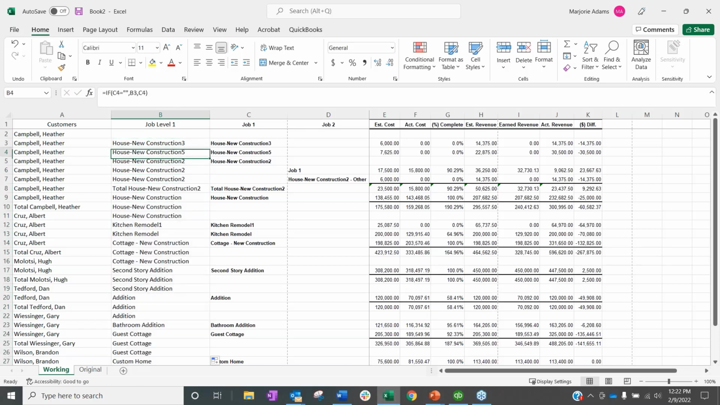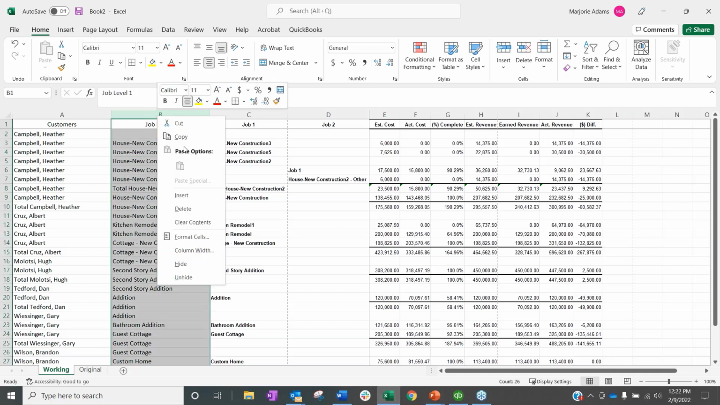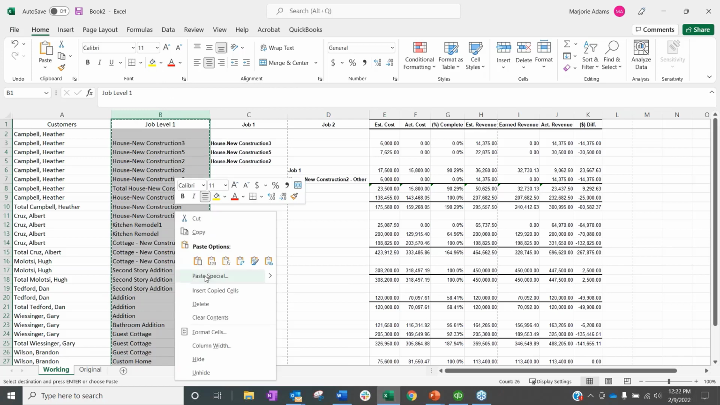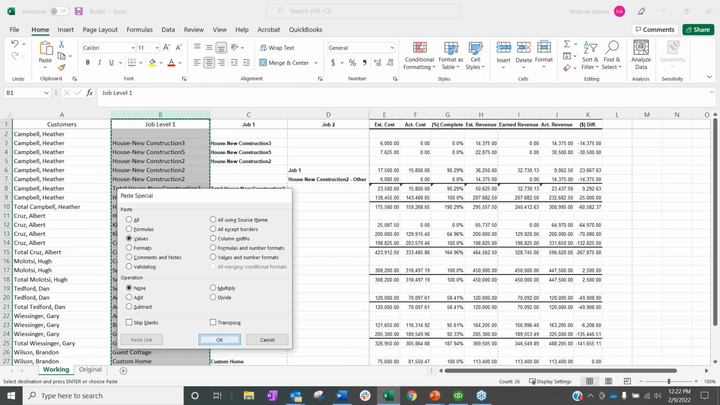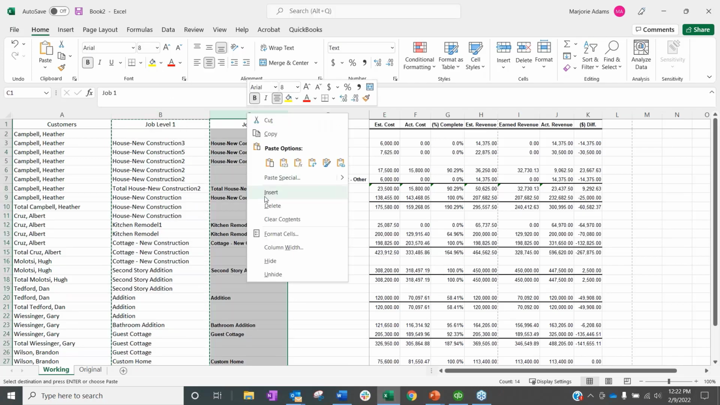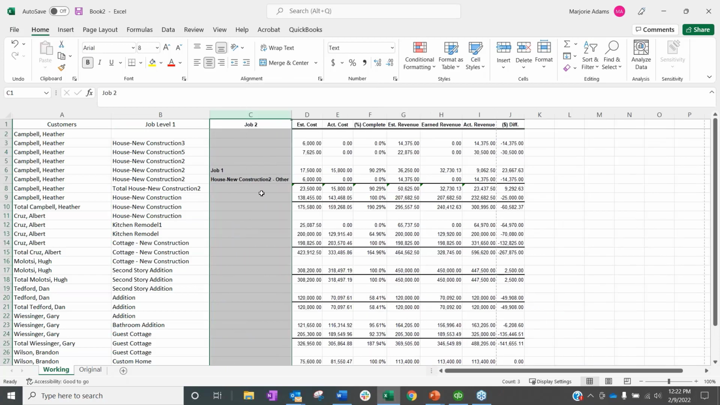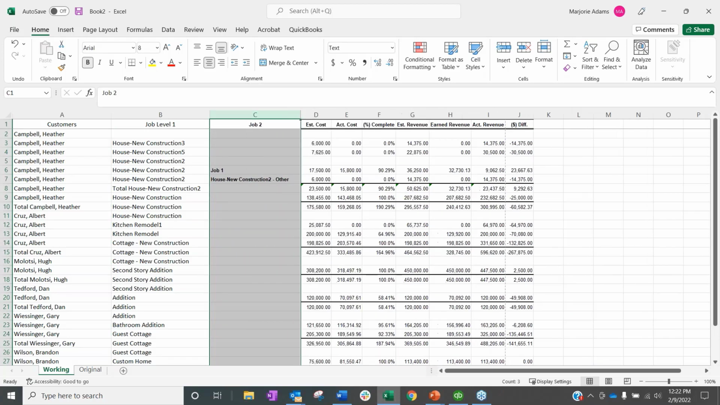Okay. Now notice again, I have this formula in here. I want to get rid of that formula, so I do copy, paste special, and paste in my values. Again, this is all like little Excel things. Okay, delete. Now I'm in here. There's a couple things that we want to do.